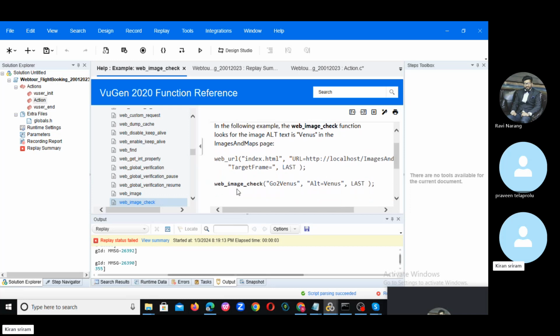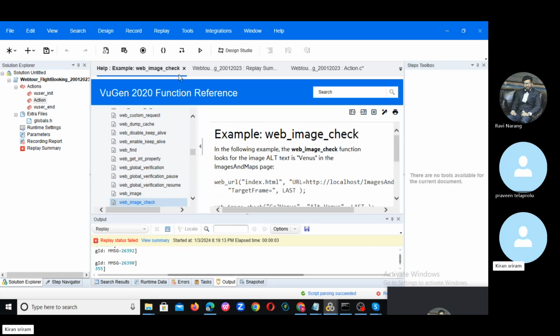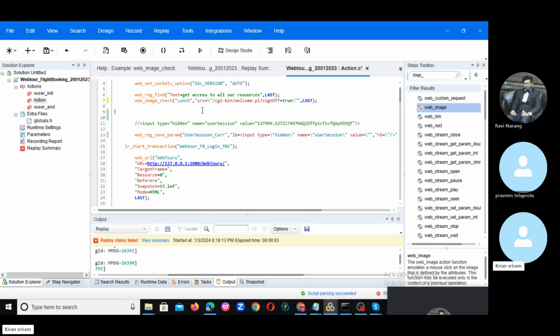So you can observe this is the web_image_check, and we are providing the alt, that is the src as an image. So we can do it with this function also, using this function we can do our scripting, like if you want this. So now again we'll save this and we'll execute.